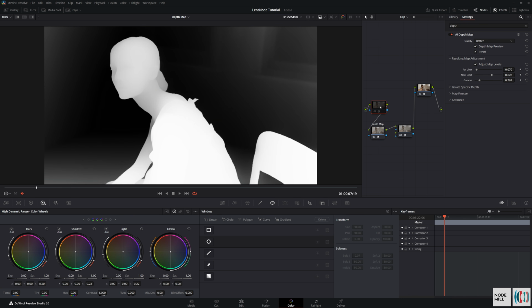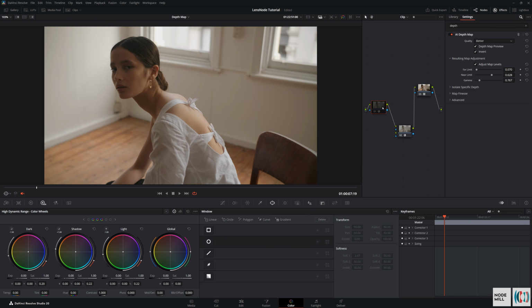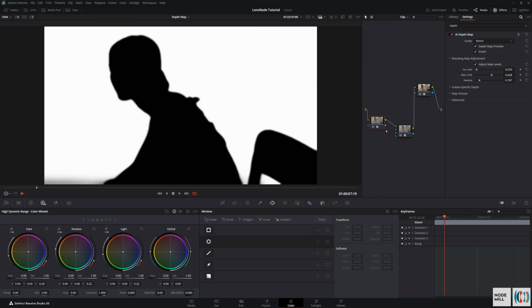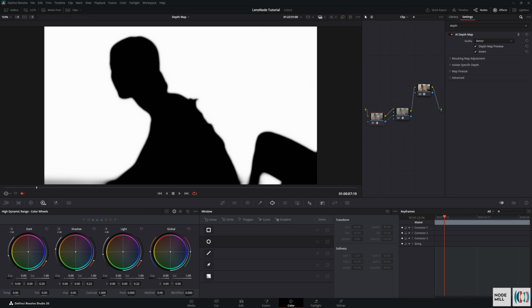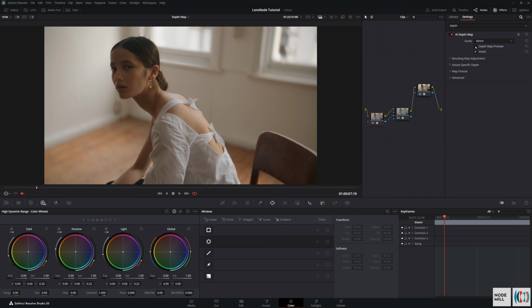I have one that I've already prepared, so we're just going to switch over to that one. And all you need to do is run the alpha output, the blue output, into the second green input on LensNode, and then switch off the depth map preview. So there are a few different ways you can use a depth map. This is just the way that I've learned to do it. As with most things in Resolve, there are a million different ways you can achieve the same thing.